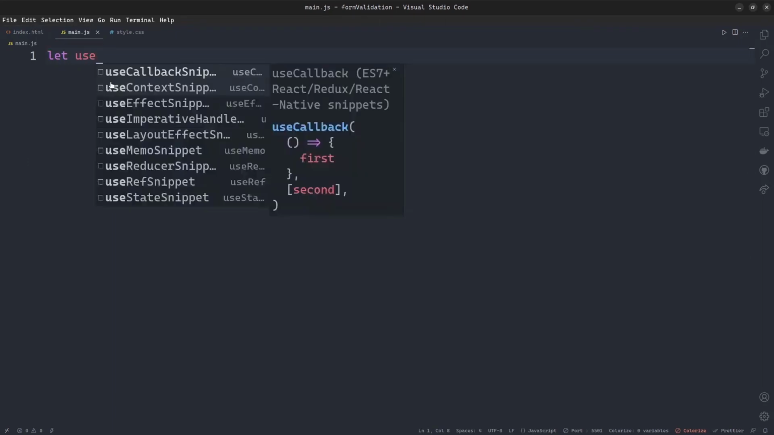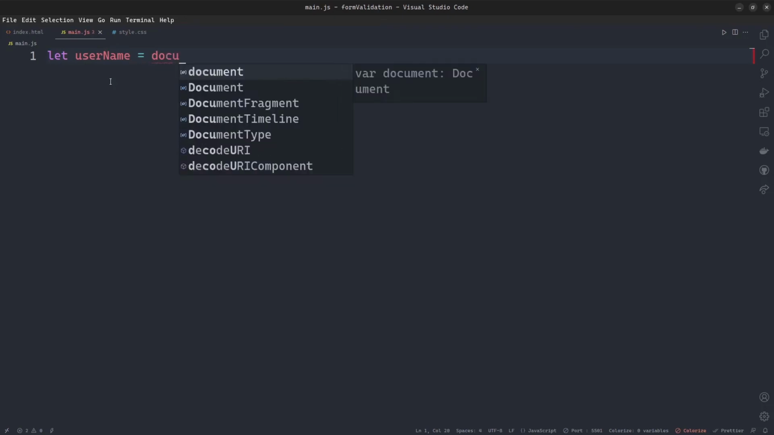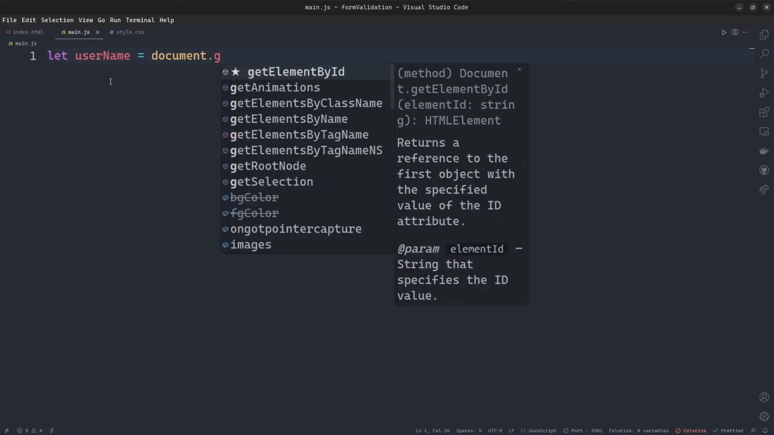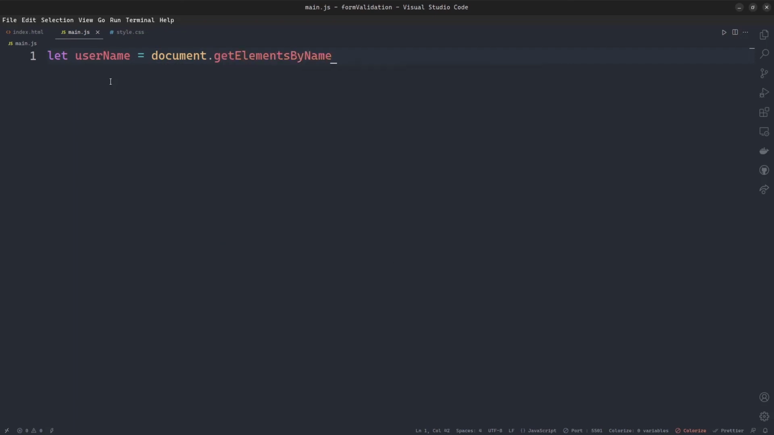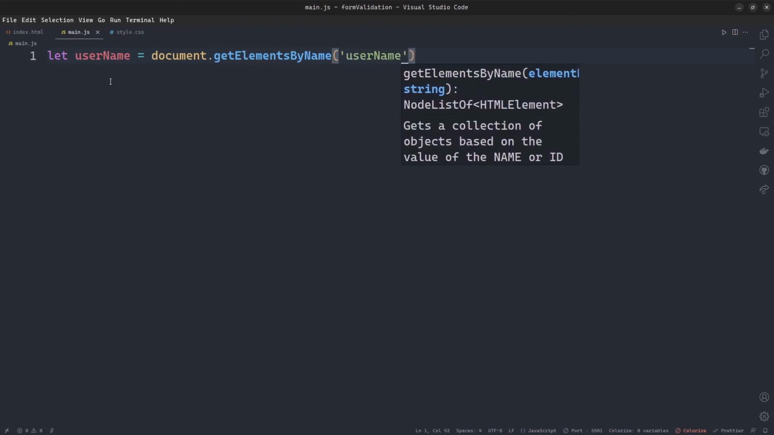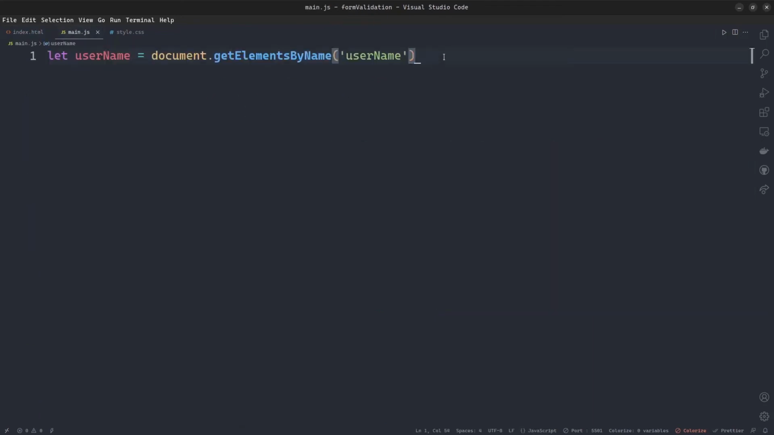Let username name here, and document dot getElementsByName, and the name is username. I provided all the names with different values. You can see that the name is username, the email field is email, and the password field is password. So we have targeted this value using this.